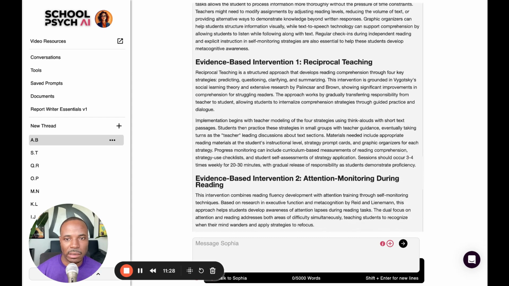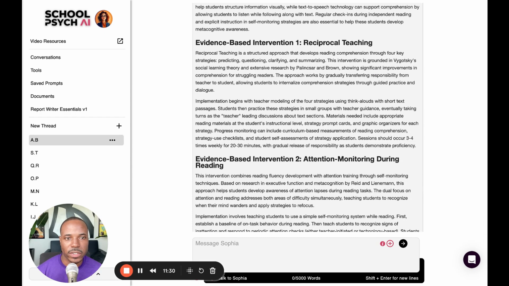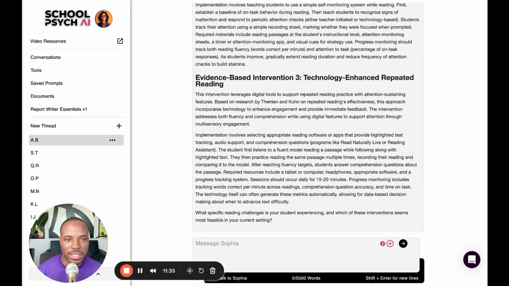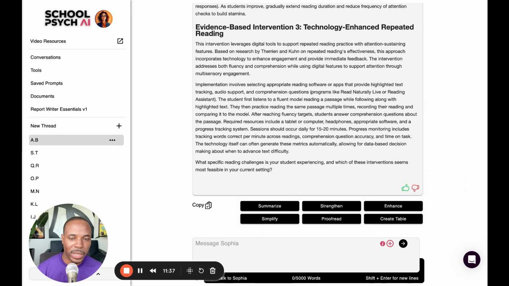It gives us 3 evidence-based interventions: reciprocal teaching, attention monitoring during reading, then technology enhanced repeated reading. Repeated reading is one of the interventions that I often would recommend. And so what you could do from here, you could say create a table through one of the quick buttons, or you might come in and just paste that in. Say, great, now put this in a combined table that's easy to understand.